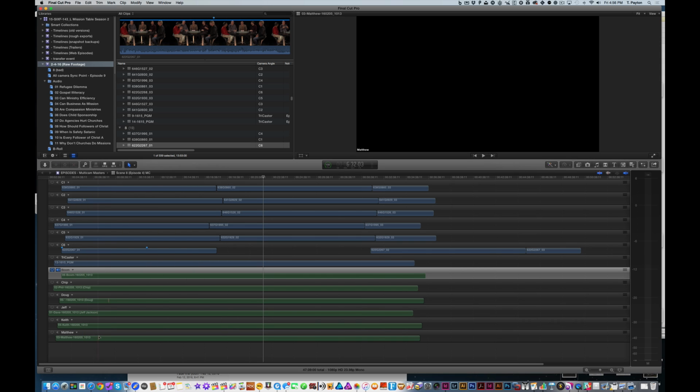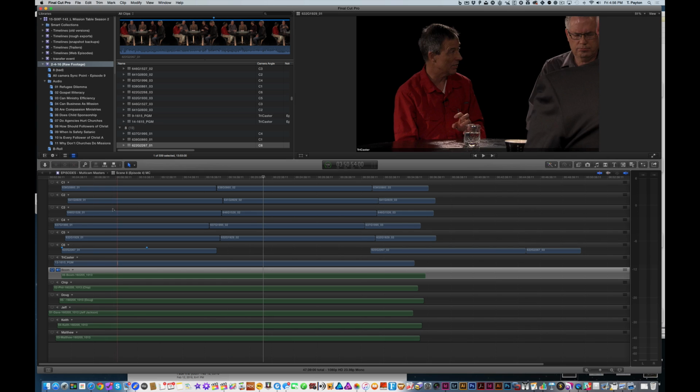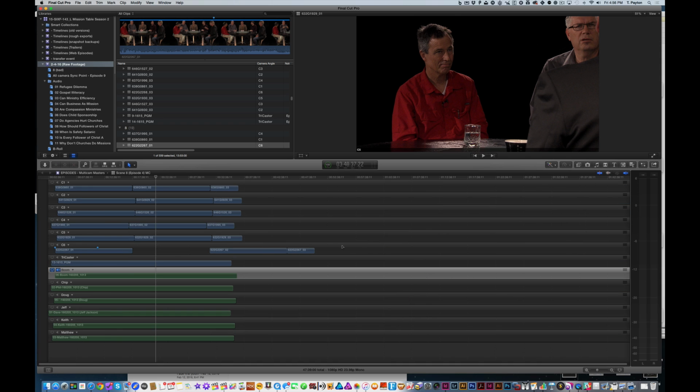Audio, obviously, shouldn't be a problem because we're syncing audio to audio, but what about these video angles that are here? Well, let me show you a couple of things you can do to help move this along a whole lot faster. So first of all, you can see I've got this gap here.